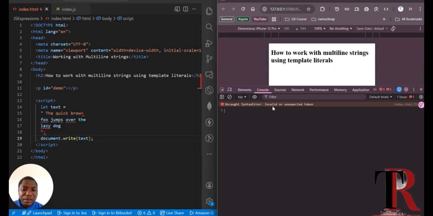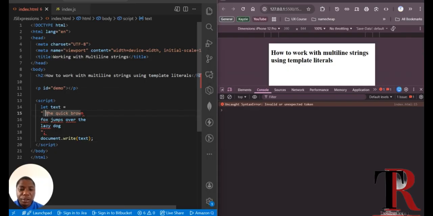You will see that there is an invalid or unexpected token, which means that JavaScript does not understand these lines of string, even though I am encapsulating it in the double quote, JavaScript does not understand how to execute or parse it. So the solution to this is to use string literals or template literals that we have been talking about.